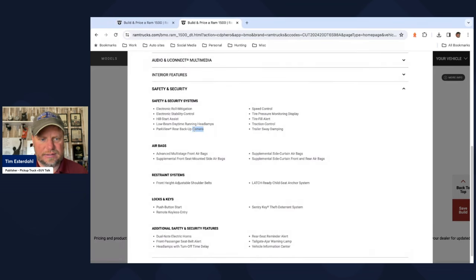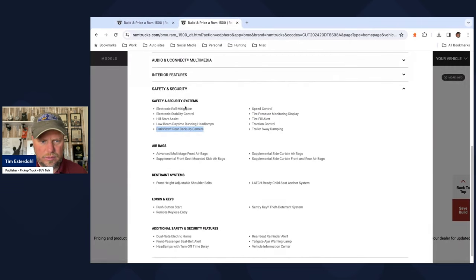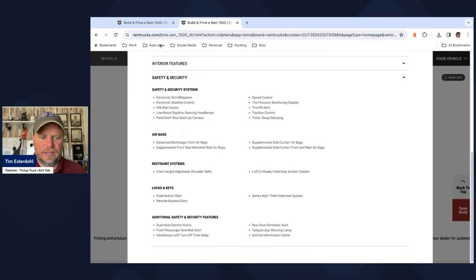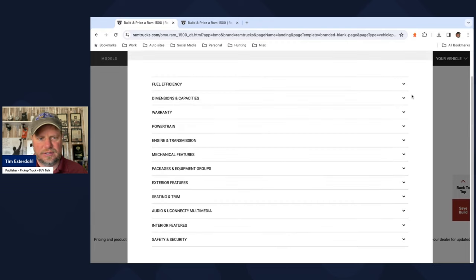And look at that. There it is. Traction control, speed control, remote start system. I don't see remote start in this list. So I get remote start now. So for, what do we say, for about $2,000 more, I get a little more safety features. And I get mechanical features.